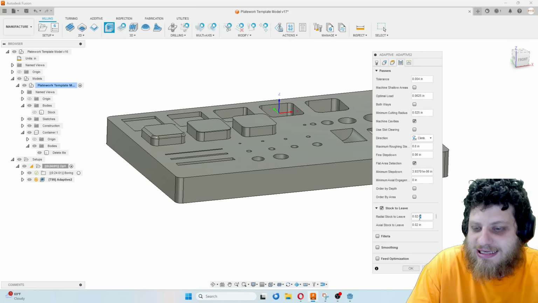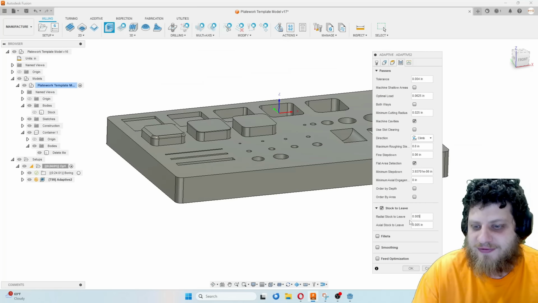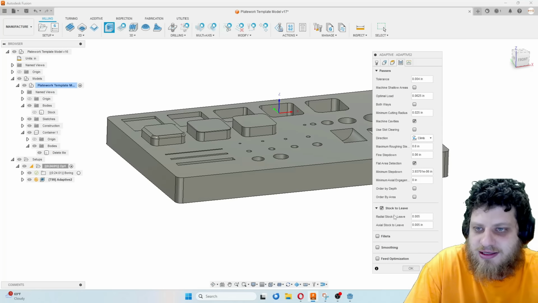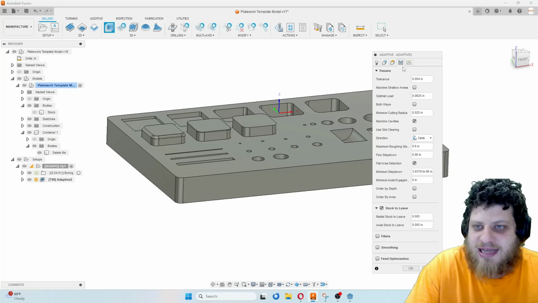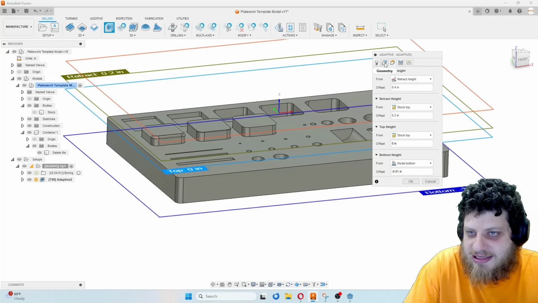For stock to leave, I'm going to leave myself 5 thou, so it's actually only cutting 5 thou. And again, this is a good time where you can set up whatever other settings you like for your roughing operations.